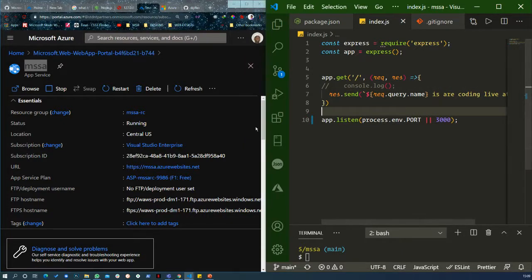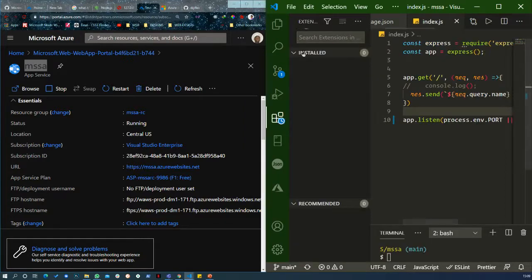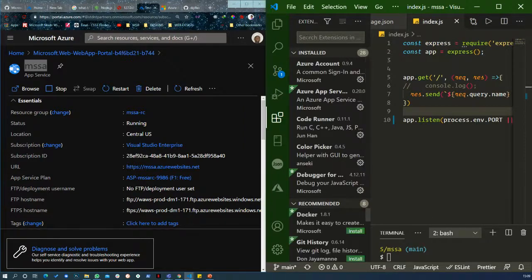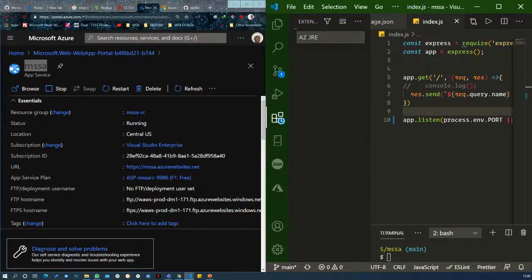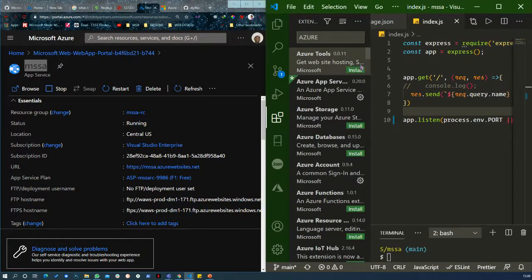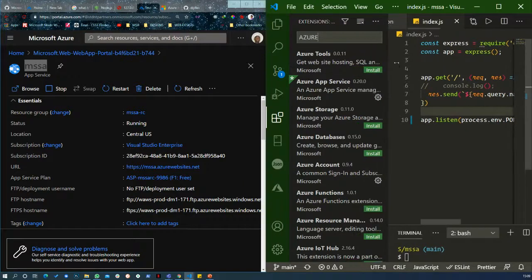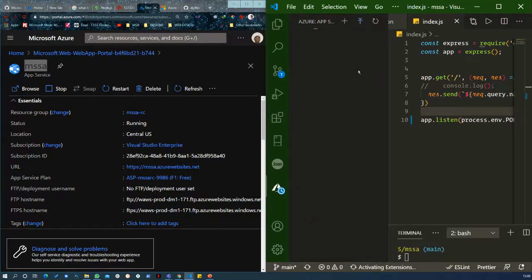And that is that. Now, to deploy our application, we have to use an extension called Azure. You have to install the Azure Web App extension. Let me click on the extensions tab, and you can just look for Azure. Once you have Azure installed, we have the Azure App Service. I already have it installed, so I'm just going to click on mine.